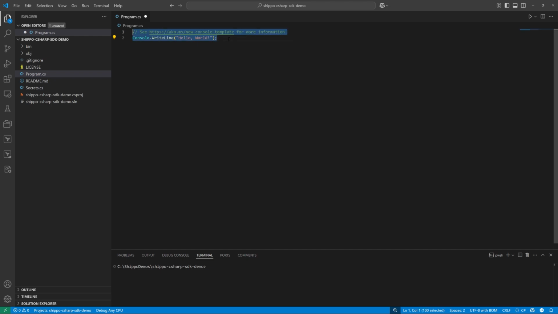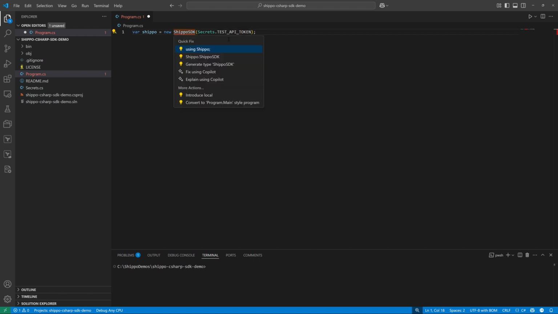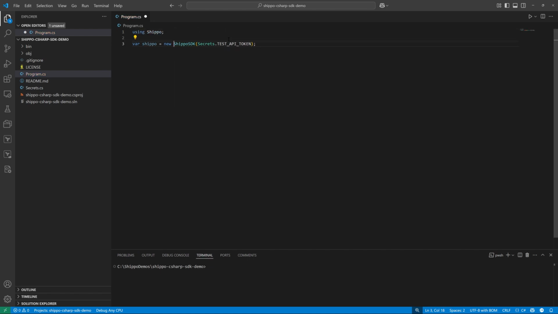In order to use the SDK, we'll need to create an SDK object. This is an object named Shippo SDK, and it's in the Shippo namespace. You'll need to supply an API token, which you can obtain from the Shippo API portal. In this case, I'm using a test API token that I generated, and I'm going to use for this sample. Okay, let's create a shipment.